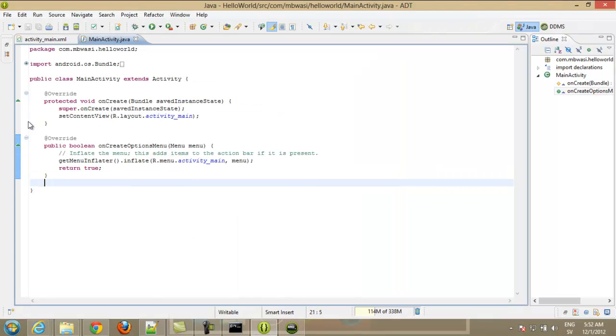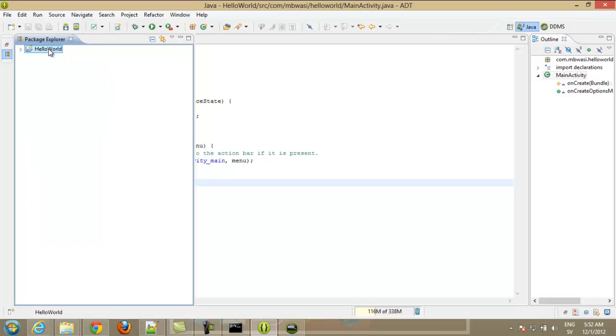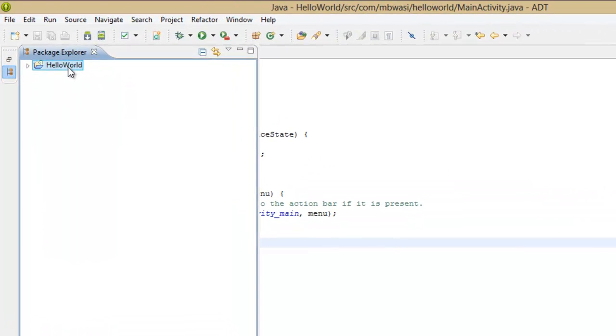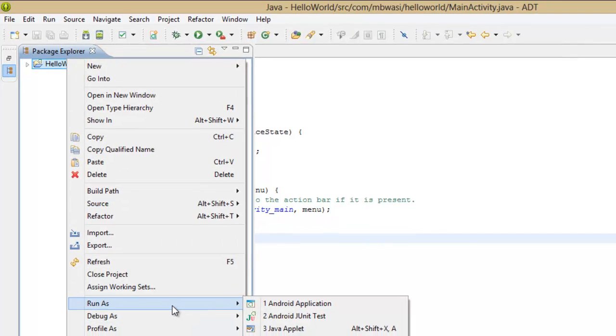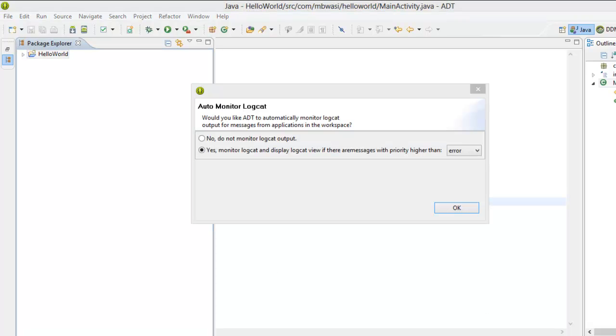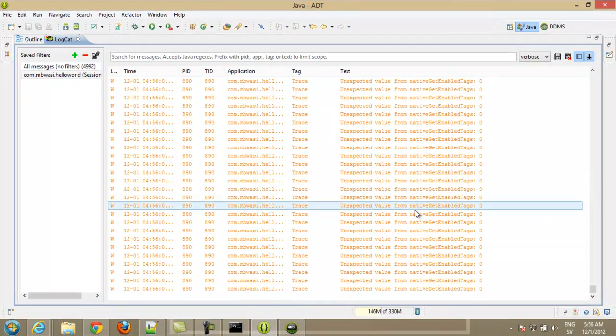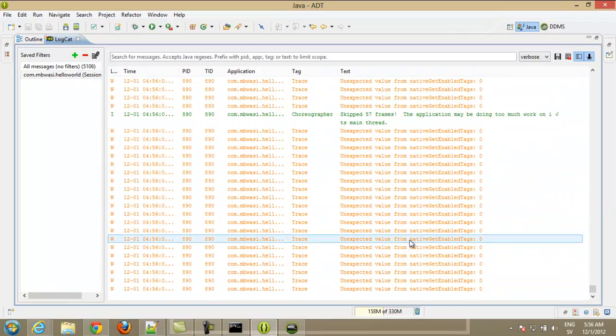What we want to do is launch our application. The way I usually do this is find my project here. So I have the project Hello World. Right click that, run as Android application. So I've clicked run as Android application. It gives you an option to see the log messages coming from the app. I'm just going to leave it at yes, and you'll see this is the log right here. These are all the log messages coming from the virtual device right now.